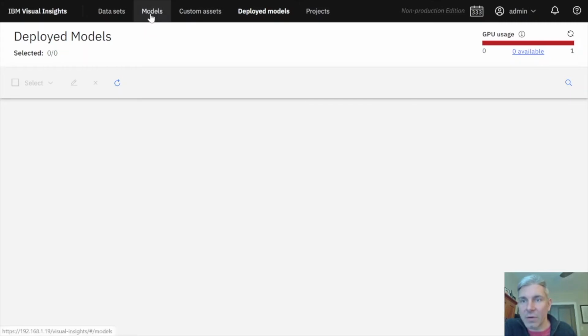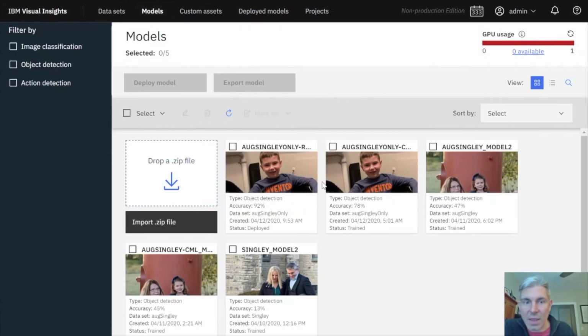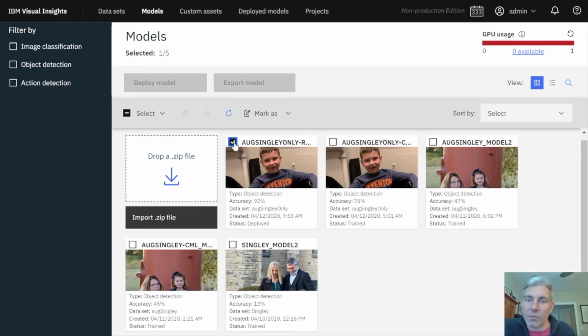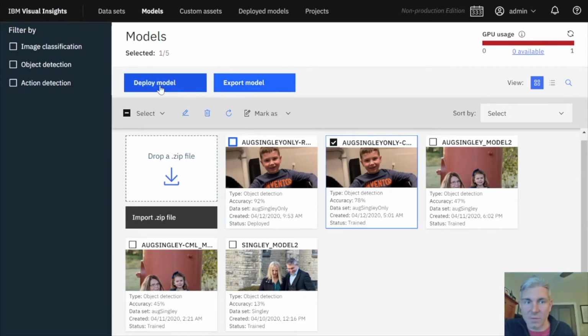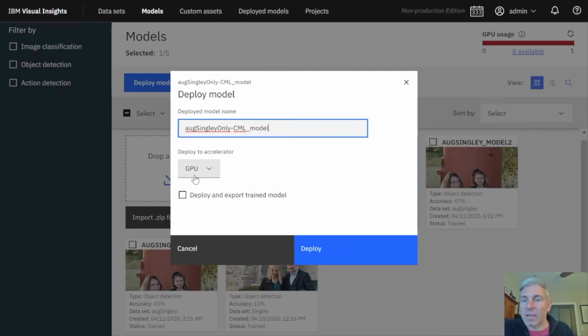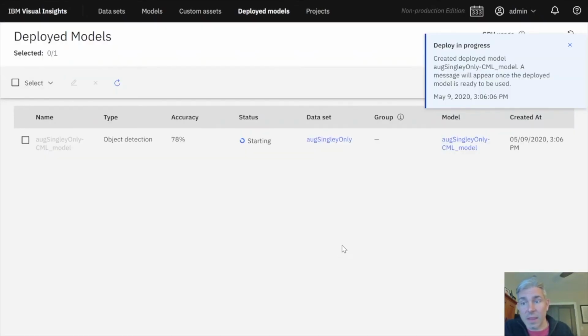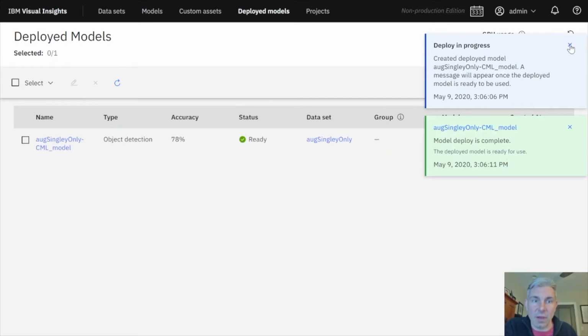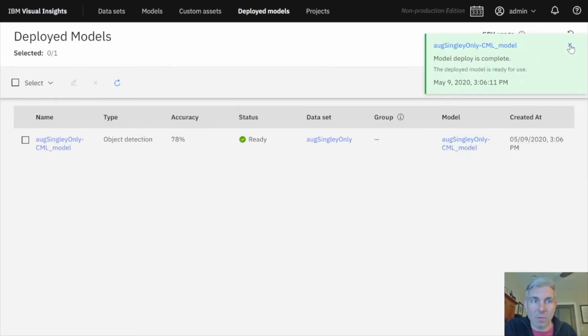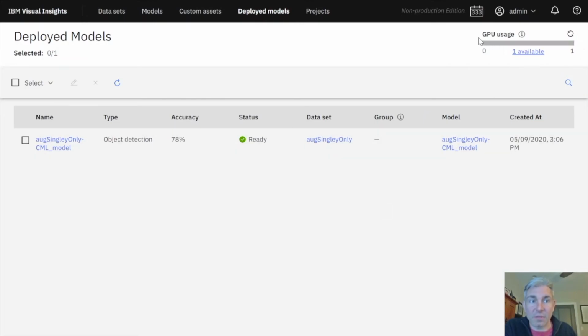I will come back over here real quick on the models just to show you again how to deploy a model. Let's take this one, for example. When I click here, I can then export it so I could use it somewhere else. So I'm going to say deploy. I can either deploy it on the GPU or the CPU. So I'll just say let's deploy it on the CPU, and then click deploy. And there's my one model that's being deployed. It says deploy in progress. So there you go. Looks pretty good. Model deploy is complete. Fantastic. And look at this. The undeploy has finished as well here. See, the GPU usage says 0, 1 available.